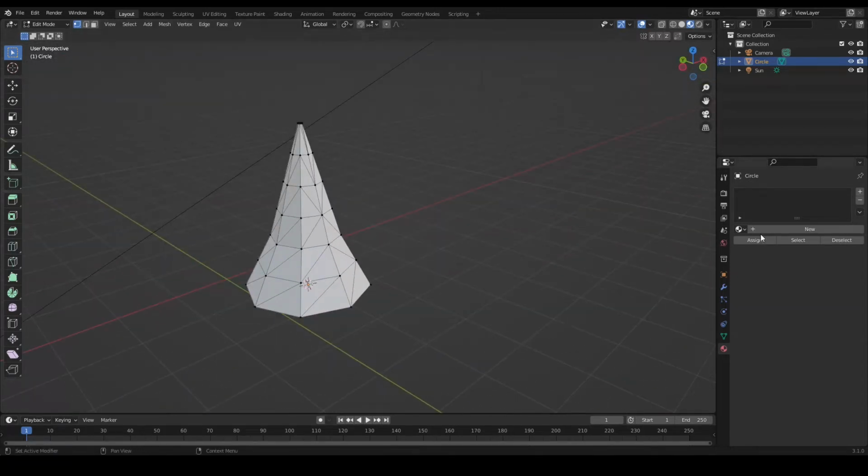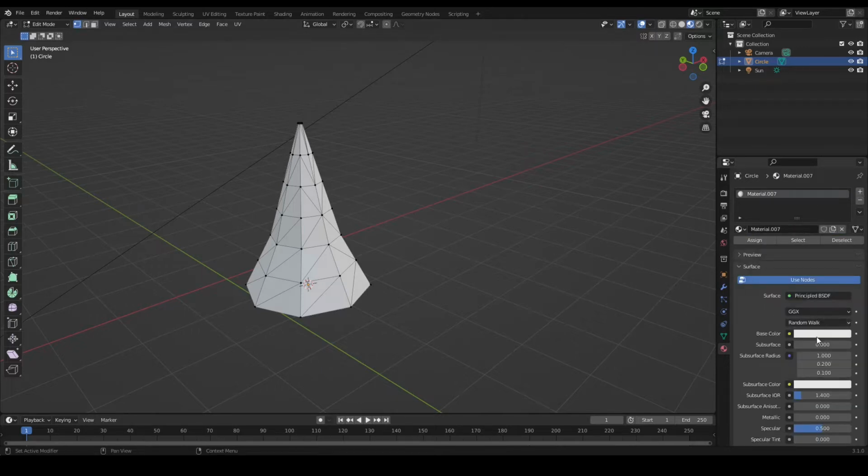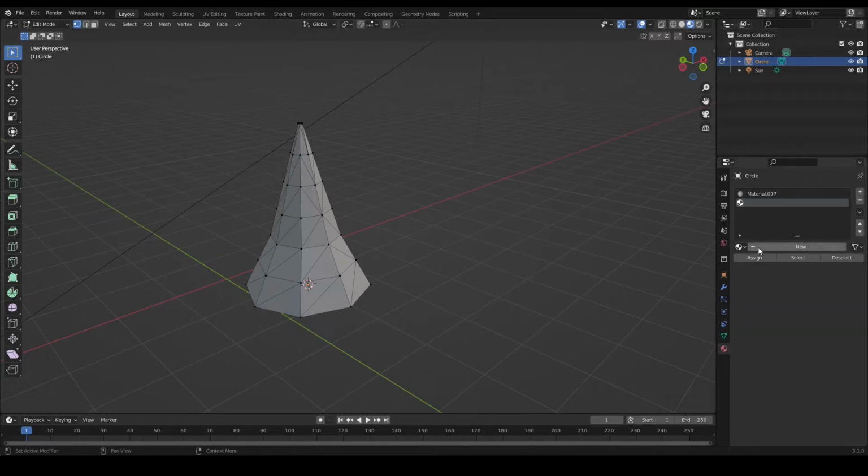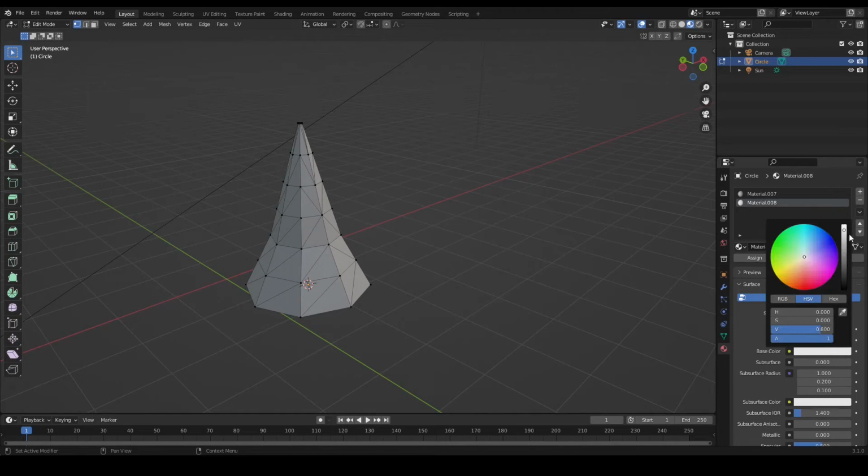Now we're going to get a little more complicated, and over here we're going to go down to this little tab with the circle and this little spherical shape. Now we're going to click this button, and we're going to hit New. Then we're going to turn this color to a grayish color, and it's already assigning it. Now we're going to create a new material, another new one. We're going to drag this all the way up here to white.